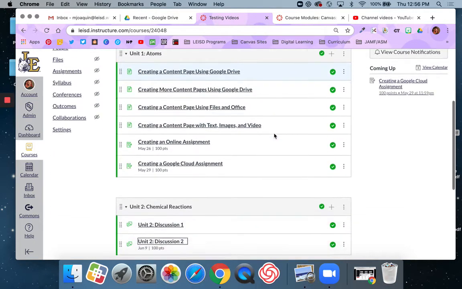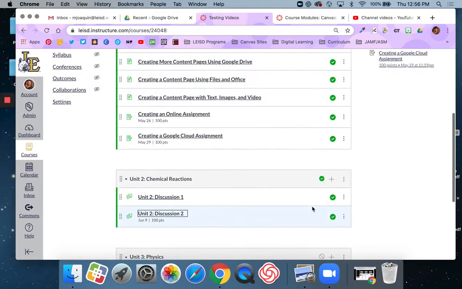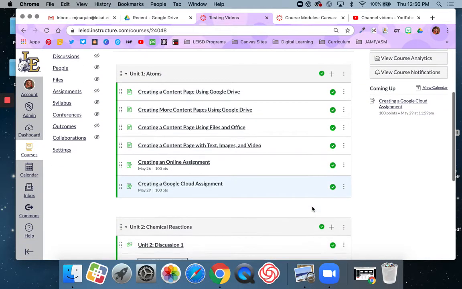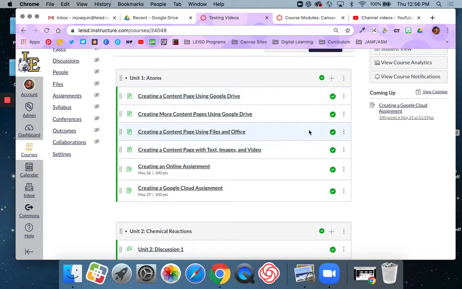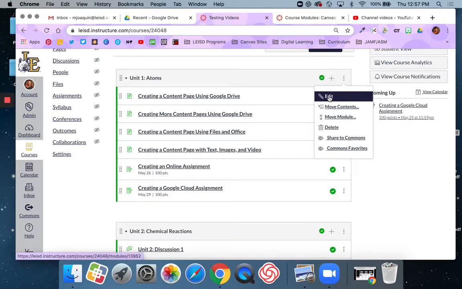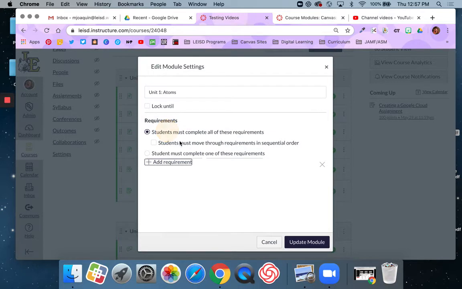I'm here in my test course and I have these two published modules and then I have these other ones that aren't published yet, but I can still add prereqs to all of them. So module 1 isn't going to have any prereqs because it's my first module, but it can have requirements. So to add requirements, I'm going to go right here to this triple dot. I'm at the module level, so Unit 1, Atoms. I'm going to go to this triple dot and I'm going to say Edit. And then right here it says Add Requirement.